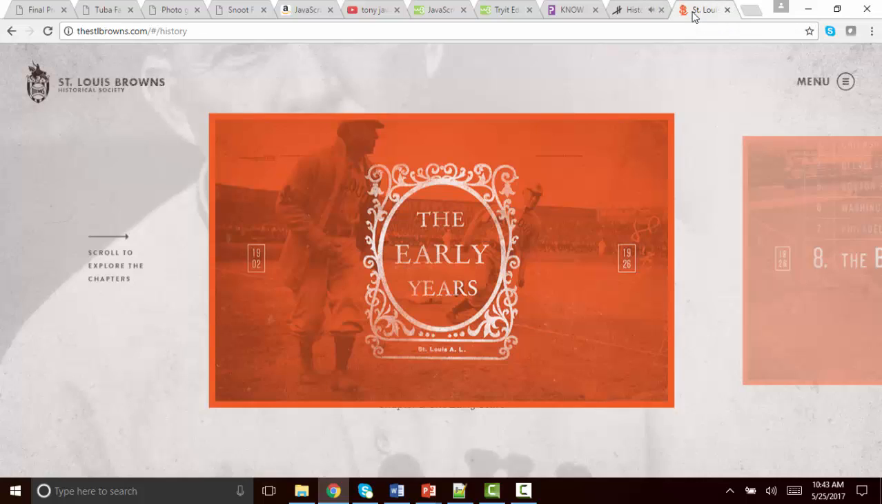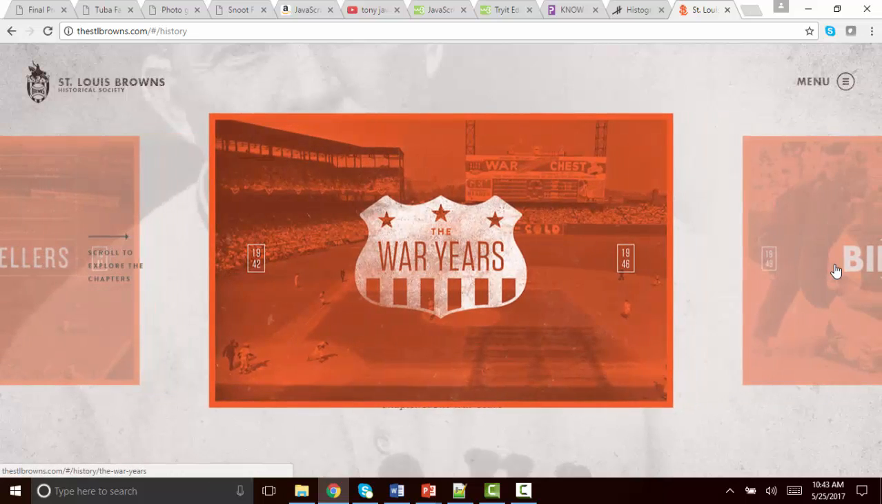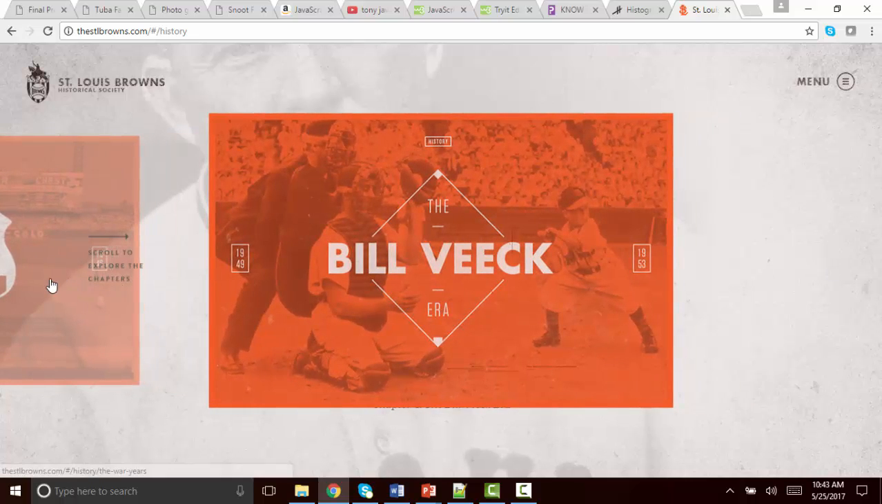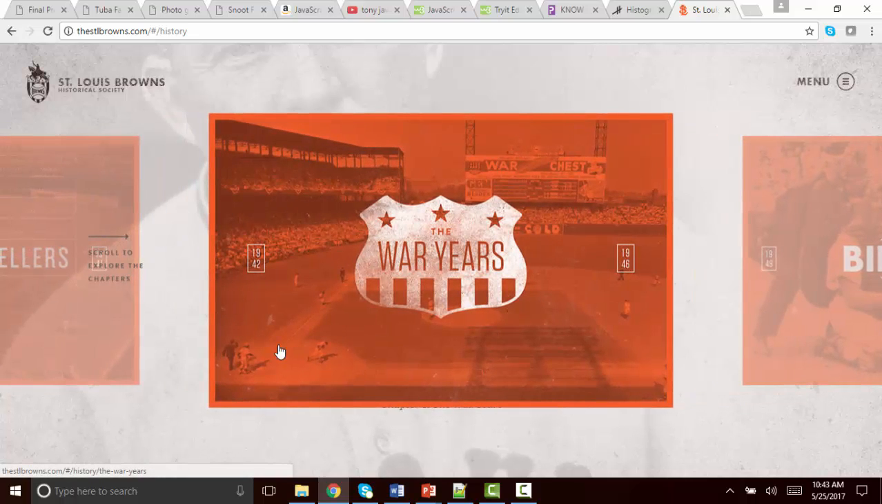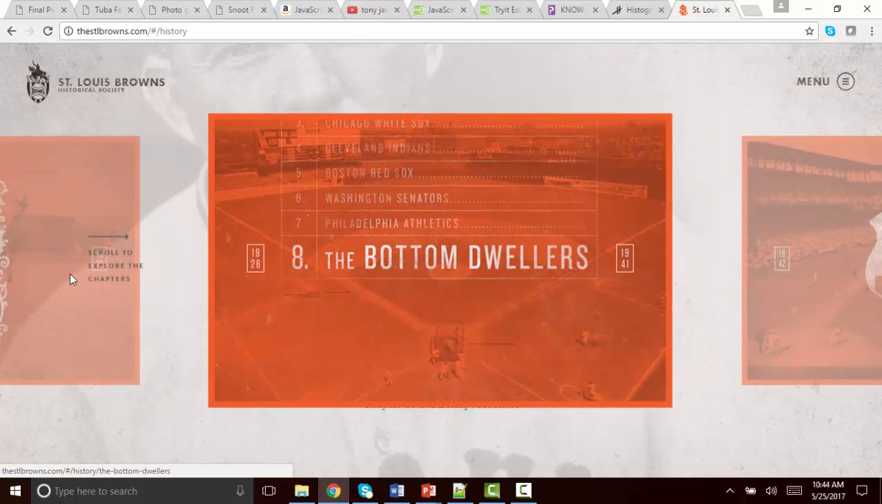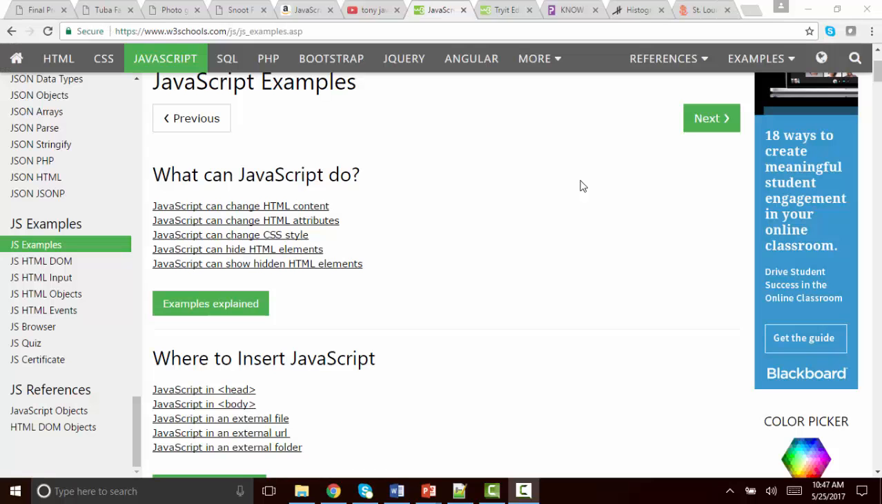Let me show you one other really good example. This is stlouisbrowns.com, and as I scroll through these pages, no doubt JavaScript is involved to make this animation happen. I want to say a word about W3 Schools and JavaScript as well. W3 Schools is a wonderful resource, and we can learn a lot about web technologies from their little snippet examples that they provide. However, I want to warn you about JavaScript.